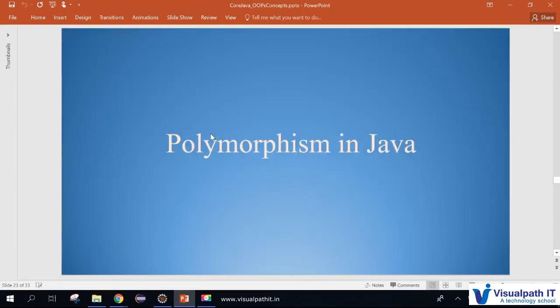Polymorphism. Polymorphism is a very important object-oriented feature, which talks about using one code multiple times.